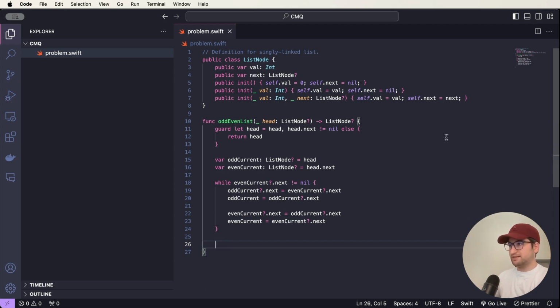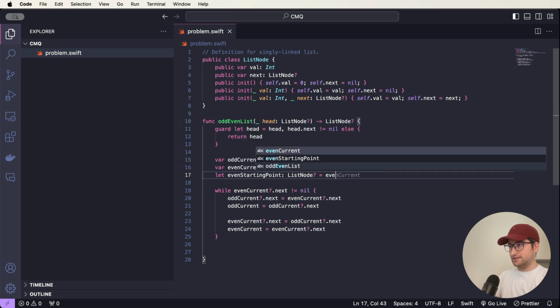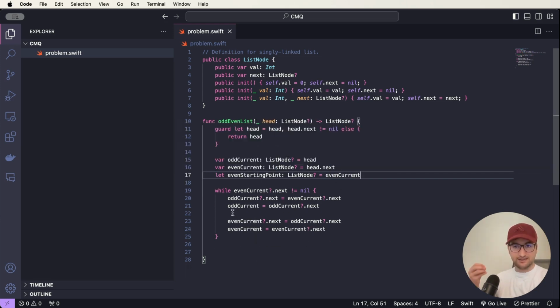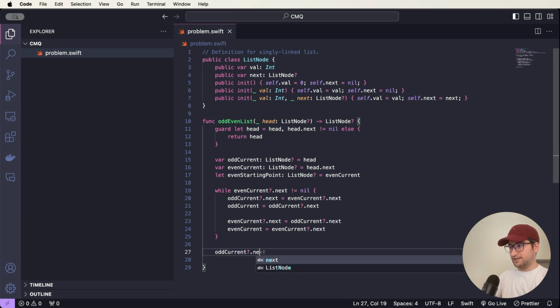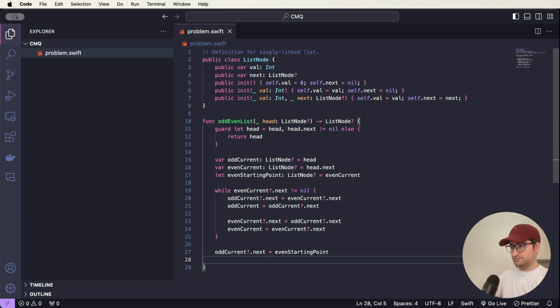And for this purpose, before starting this while loop, we should keep the even starting point as well. So let's say evenStartingPoint is optional ListNode and is evenCurrent at the beginning. And after this while loop, we extracted the odd and even linked lists, and we should concat them together. So we can say oddCurrent.next is going to be evenStartingPoint, and then let's return head.